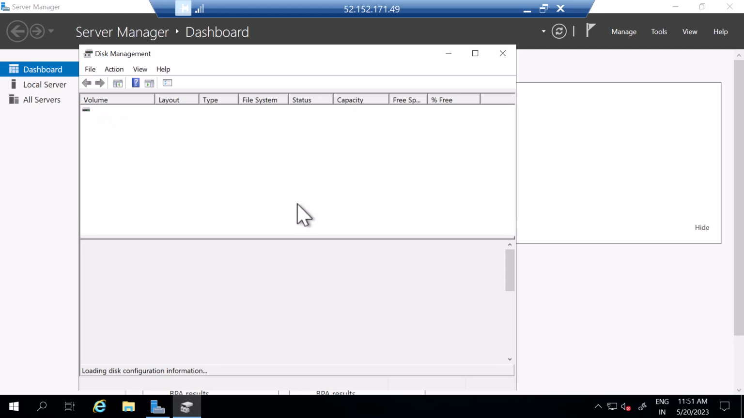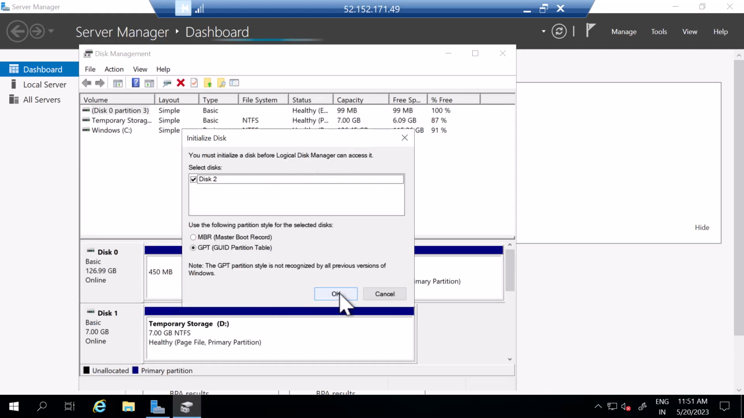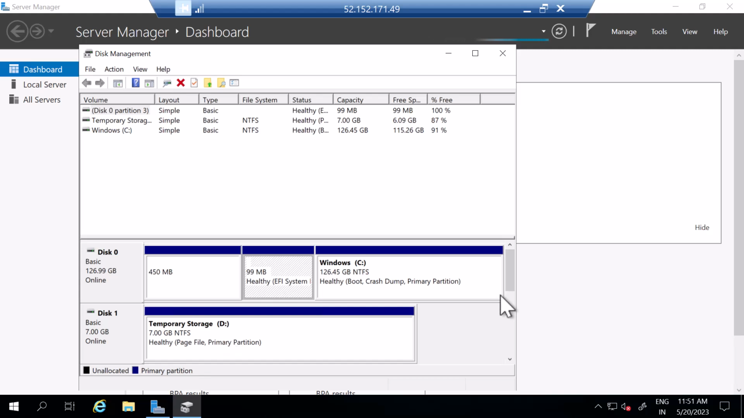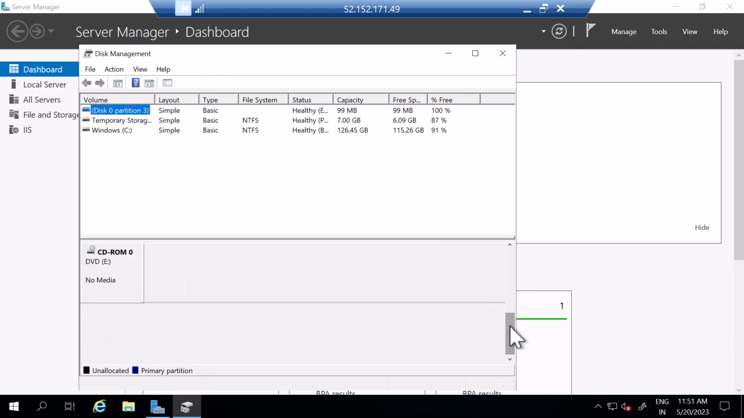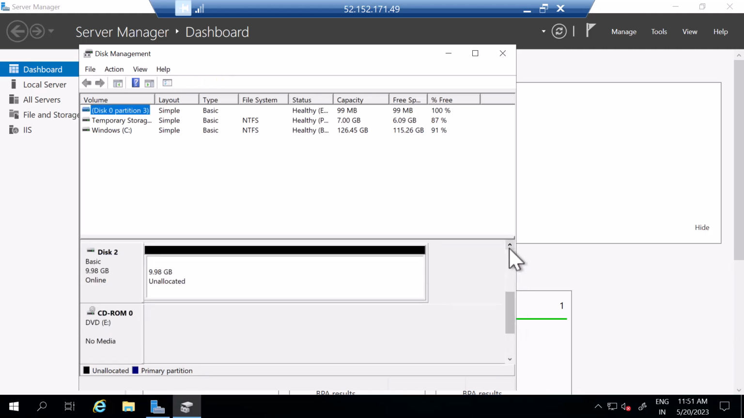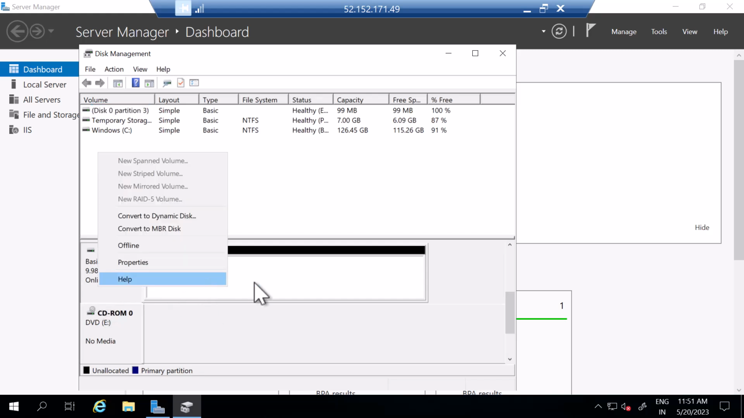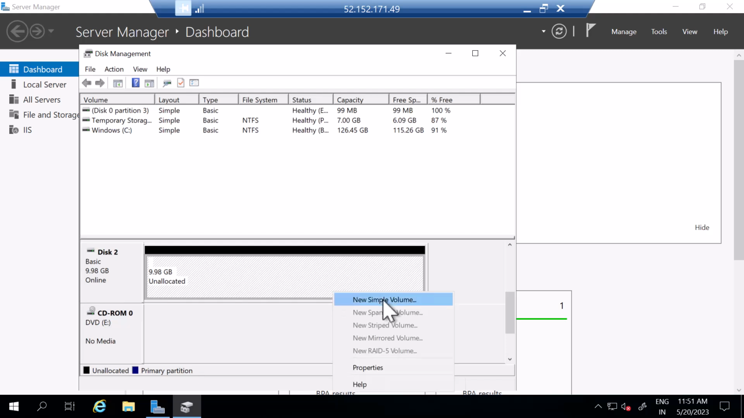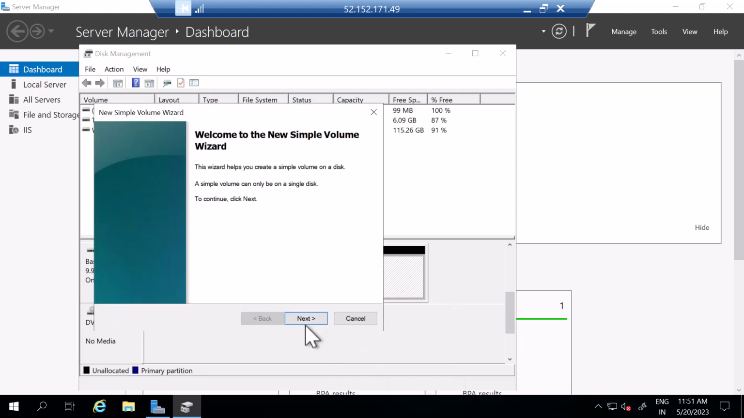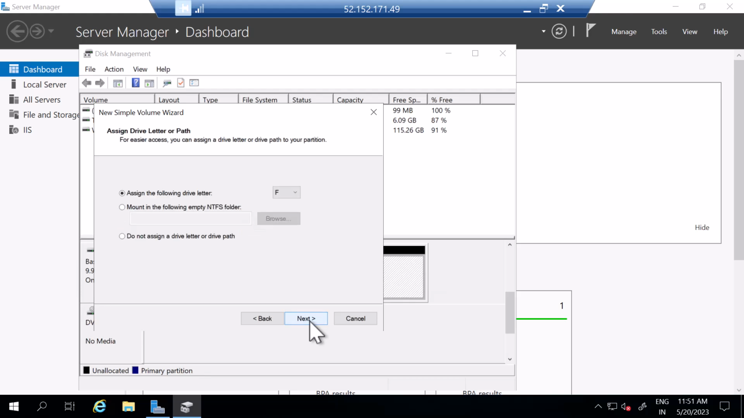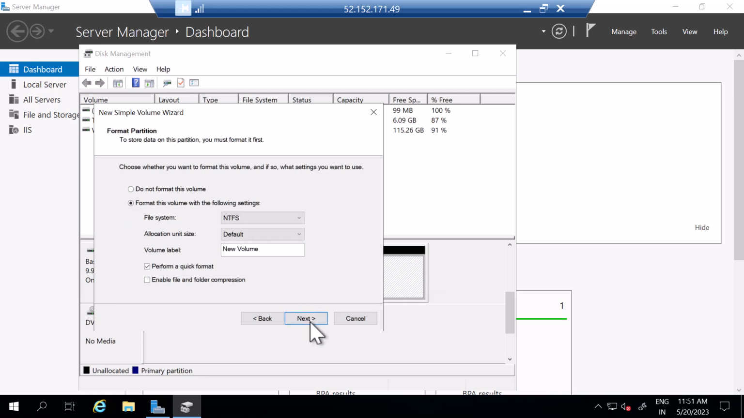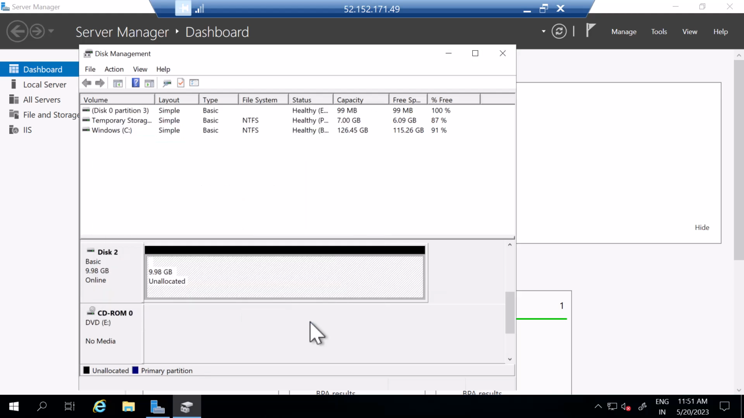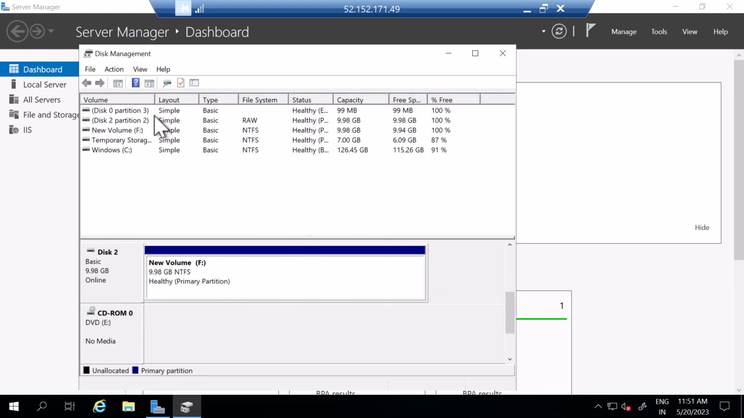Okay, if you see, there is a second disk also, which is 10 GB and unallocated. This is online. Let me create a drive, create a simple volume. Next, next, next. We are creating an F drive. Click OK, finish. Now you see there's an F drive also created.